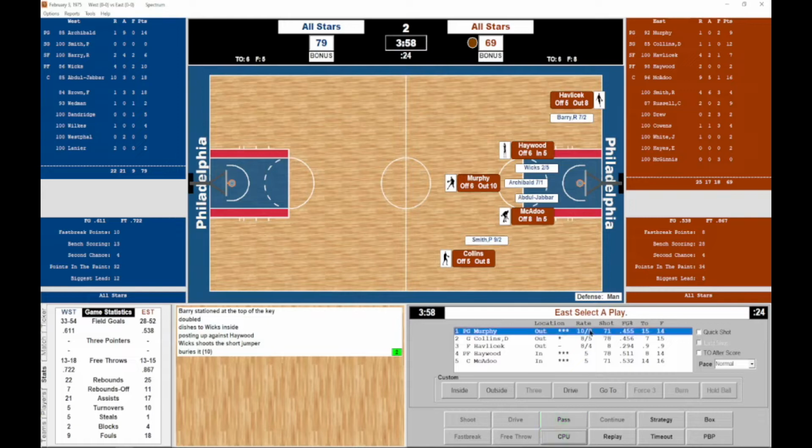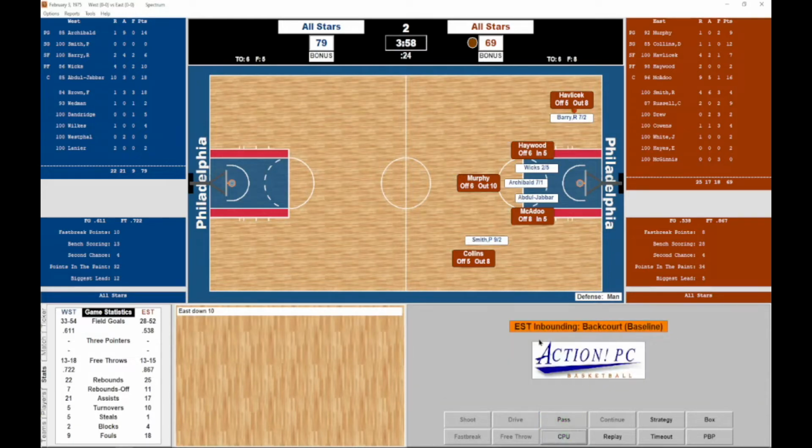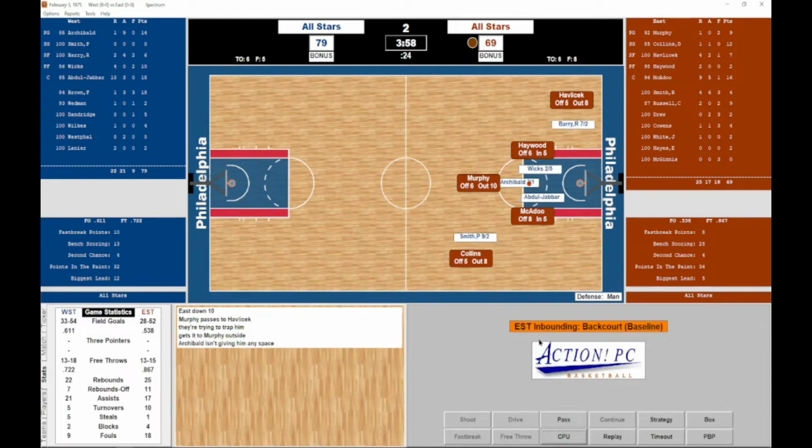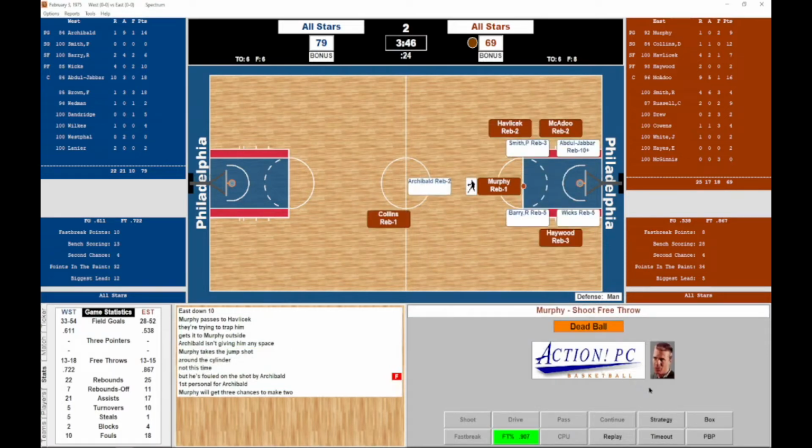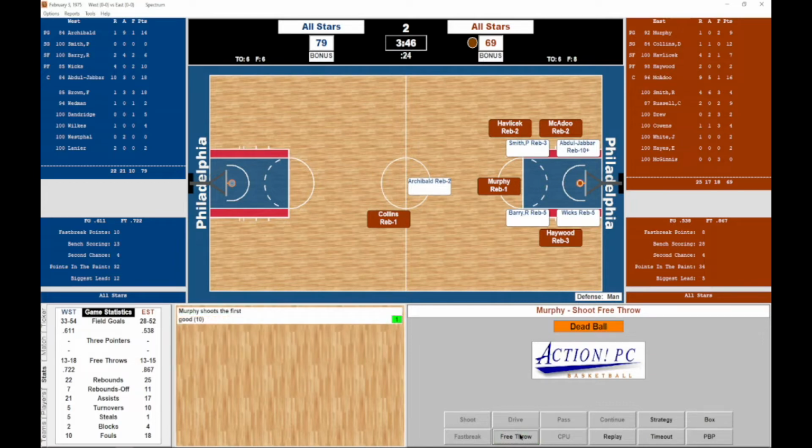79-69. Murphy. We're going to try Murphy again. If Havlicek will allow it. Murphy, top of the key, misses to the right. Rebound Haywood, a foul on Archibald. And Murphy, fouled in the act of shooting, gets 3 to make 2. First one is good.